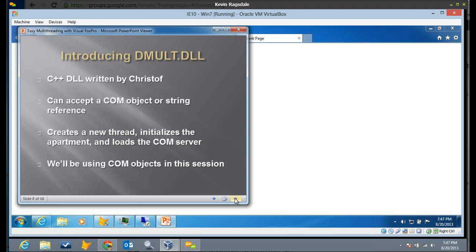The DLL that Christoph wrote was written in C++, and it accepts a COM object or a string reference. So he's got 2 methods in this DLL: create thread with object or create thread with string. In this session, I'm just going to use COM objects. Basically what the helper does is it creates a new thread and loads the COM server or the DLL that you're wanting to run into that thread, so that it's actually totally separate from your app or Visual FoxPro.